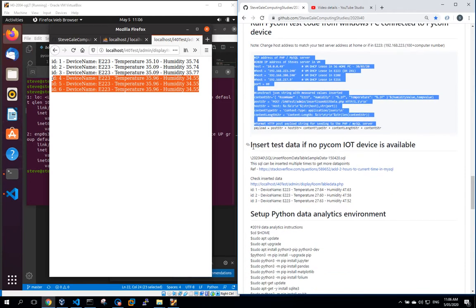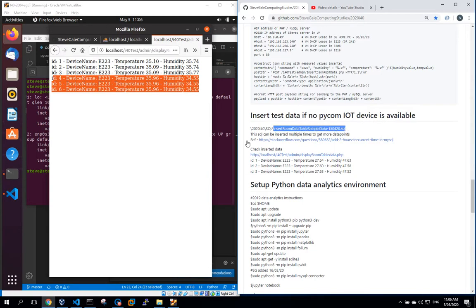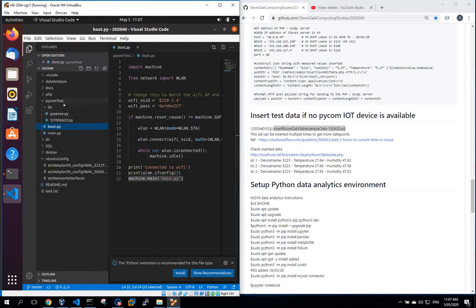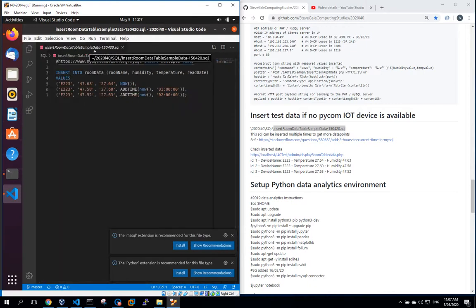Now, if you don't happen to have a Pycom device available, then there is an option to be able to run some code which will insert some test data into the database. And this is in 2020 i40 SQL, insert room data table sample here. So if I go into Visual Studio Code and I go back to SQL, and here I've got this one here, which is my insert room data table sample.